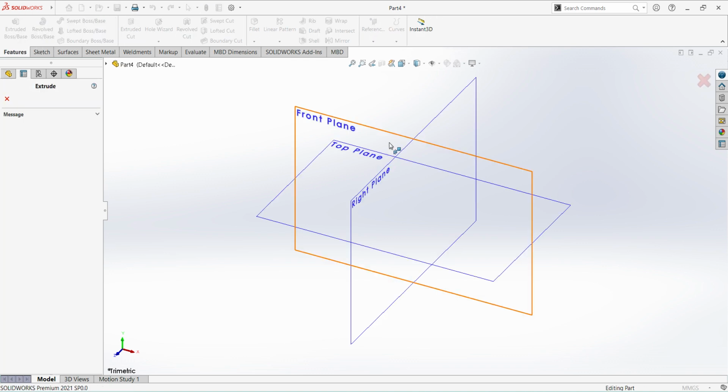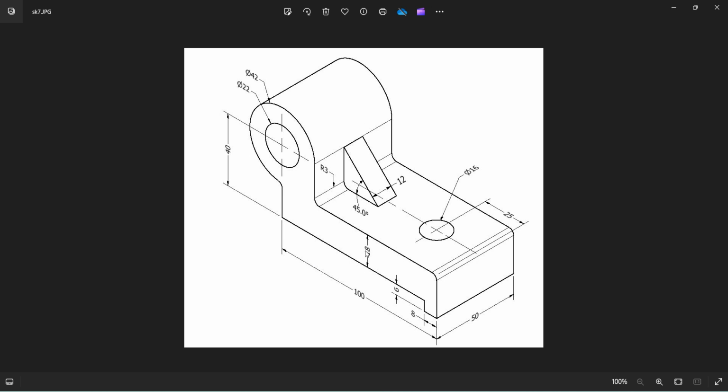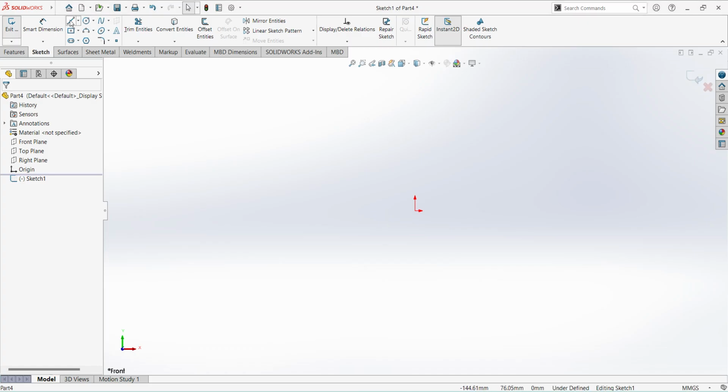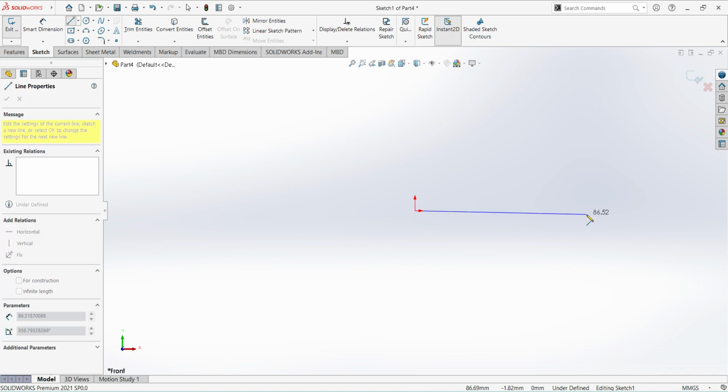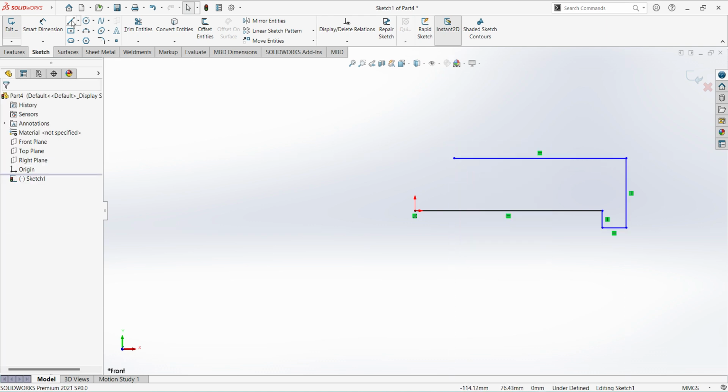Select extruded boss, select front plane. You can see the dimensions. Base length is 100 mm, width is 50, thickness is 18 plus 6 mm. Select line. Give the dimensions.